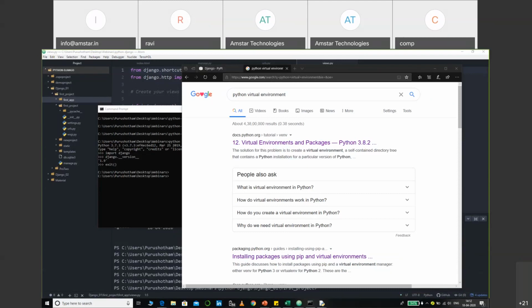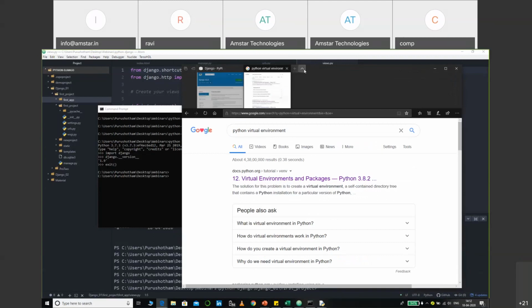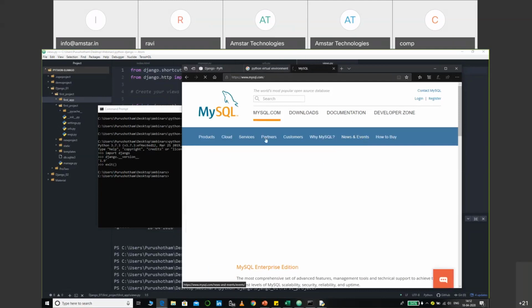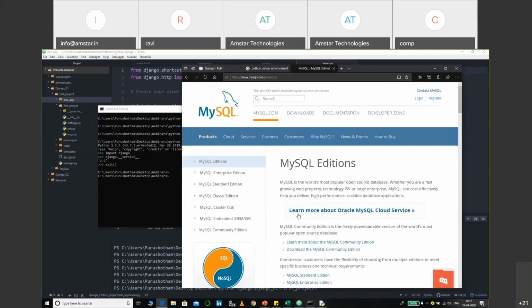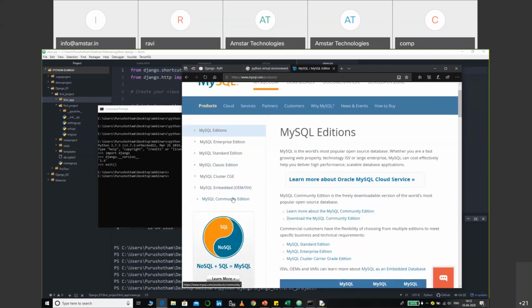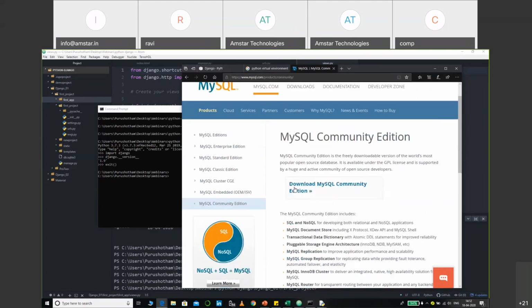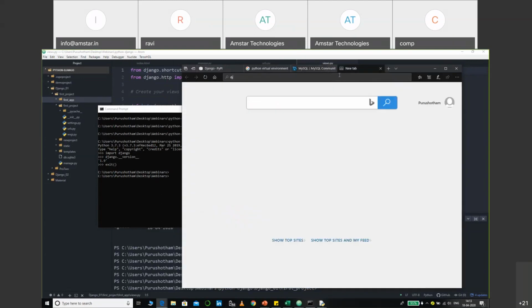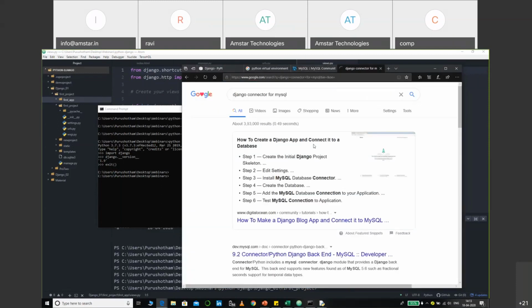Next question is how to install databases. So databases can be straight away installed without any problem. You can pick any database of your choice. Let's say you want to use MySQL. So you go to the community edition, community products. Why community product? Because it's free. You can just install it, and once you install it, Django gives you the connector for MySQL. So you can just search for Django connector for MySQL.